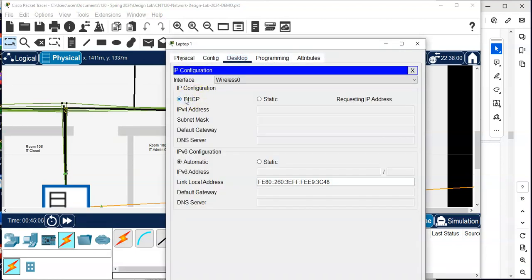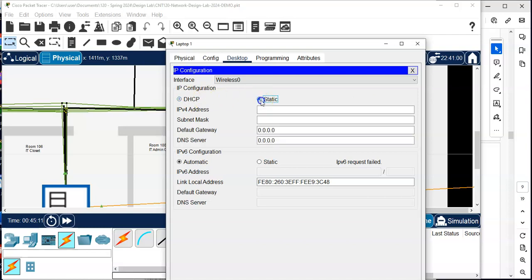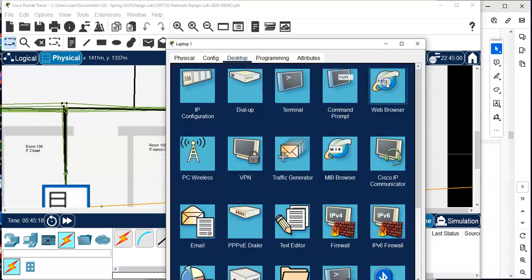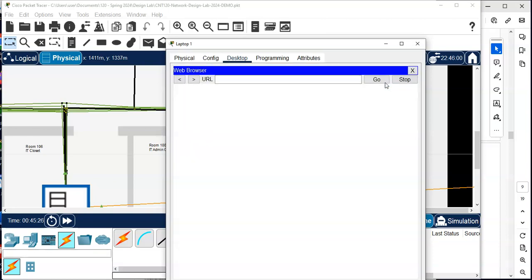And I'm going to do DHCP to make sure it's picking up an IP from the DHCP server on the router. Again, if it does not, just recycle it so it hopefully picks up an IP. And I do. And again, once I have that, I'm going to go to the desktop here to the web browser and try to browse to the ISP. Same thing we did on the desktop PC.